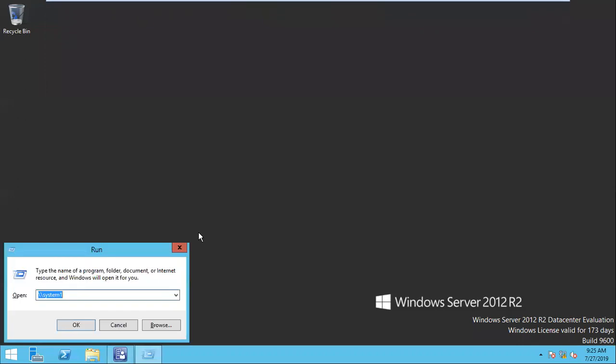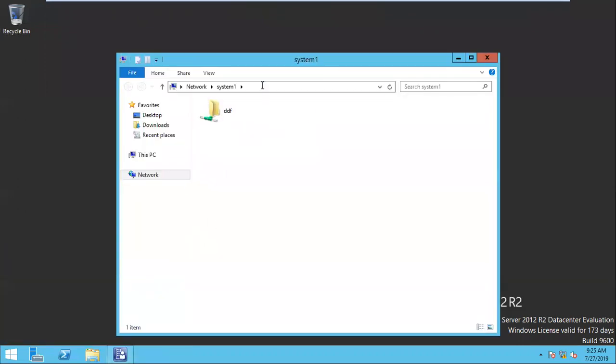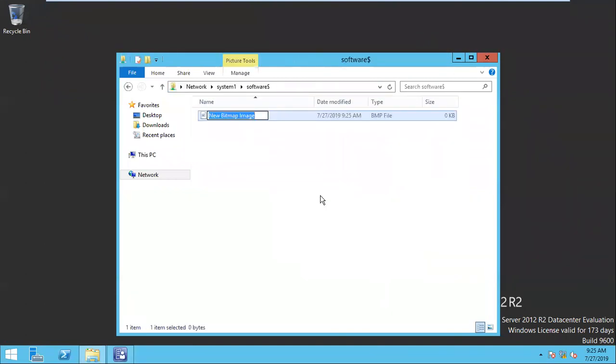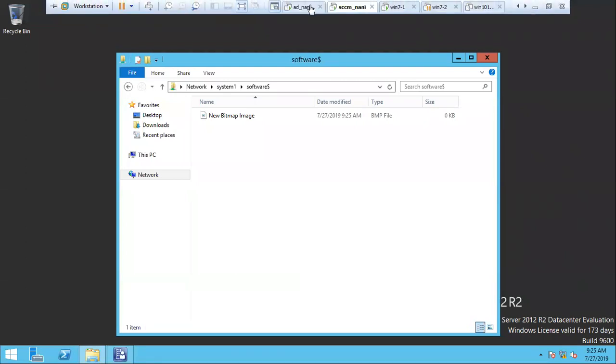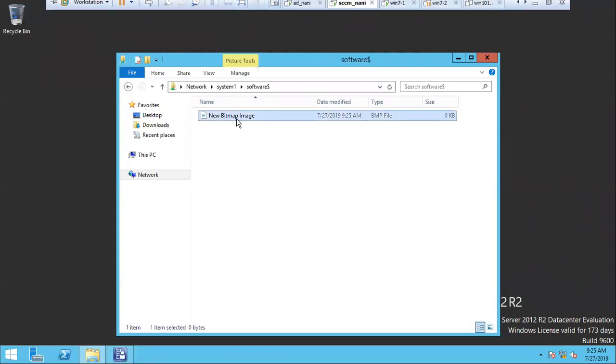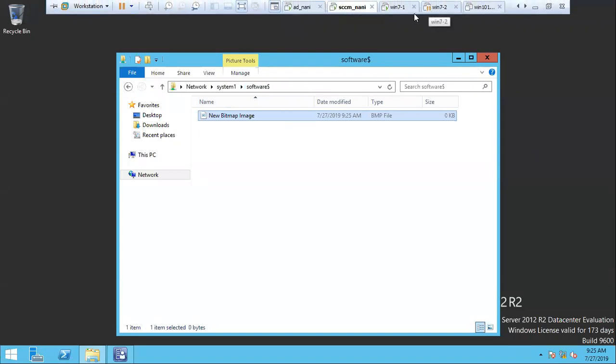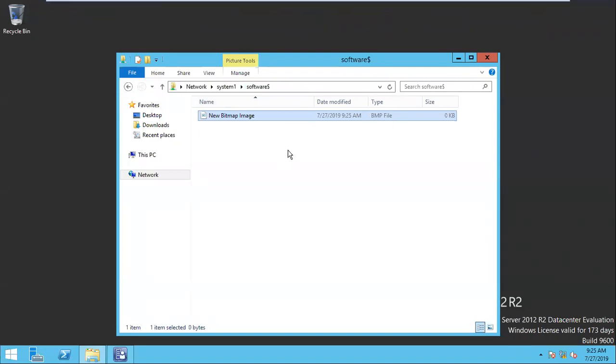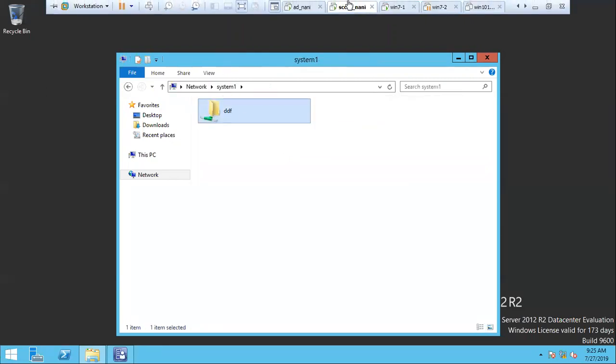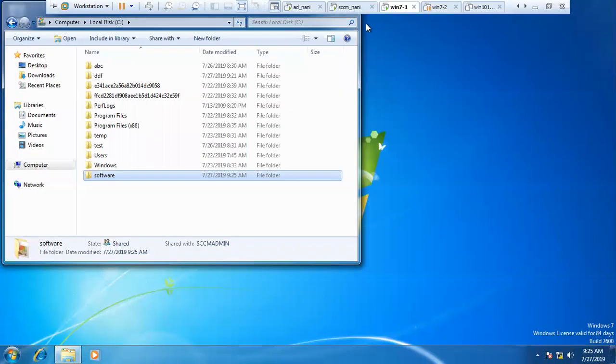I will try to test again from this same account. Double slash system1, software$. Then I try to create a file. The file is created because this account is already a sysadmin on the local PC. Is it clear? Yes, sir. Because I already gave sysadmin.